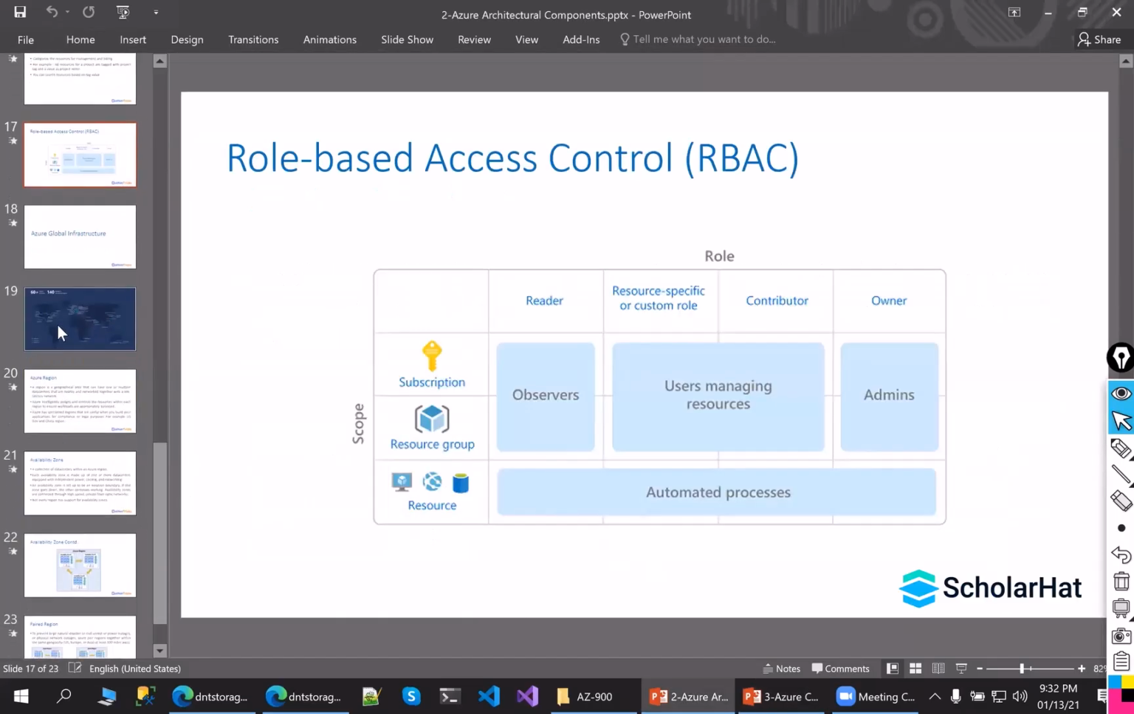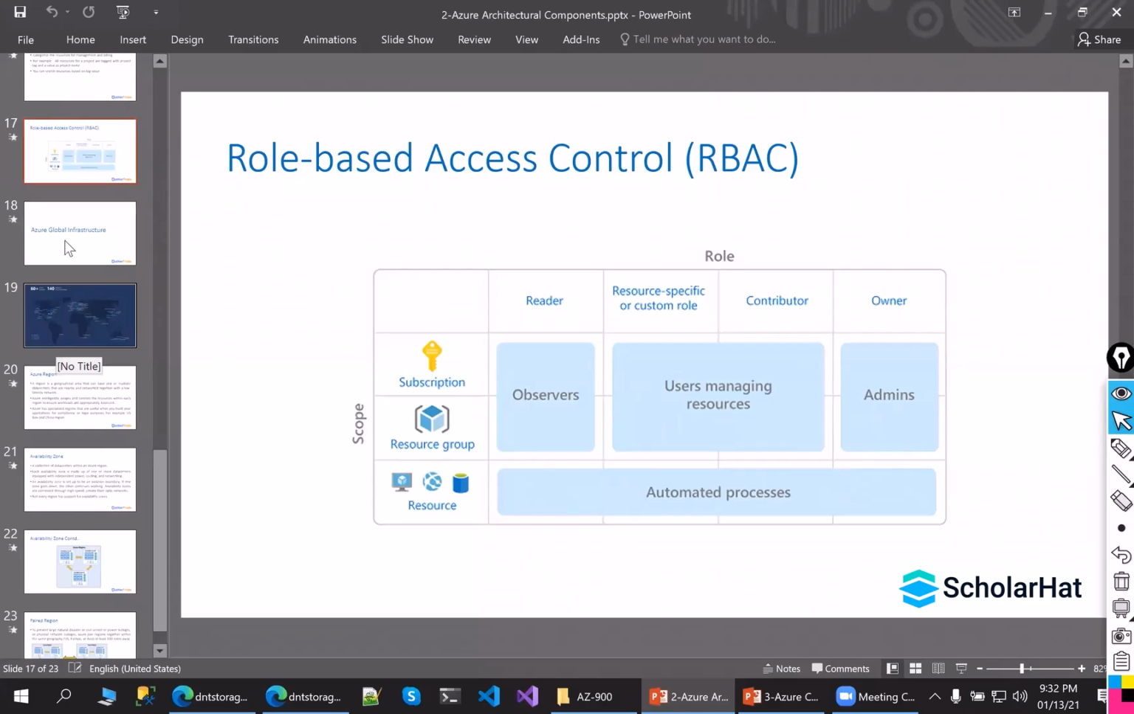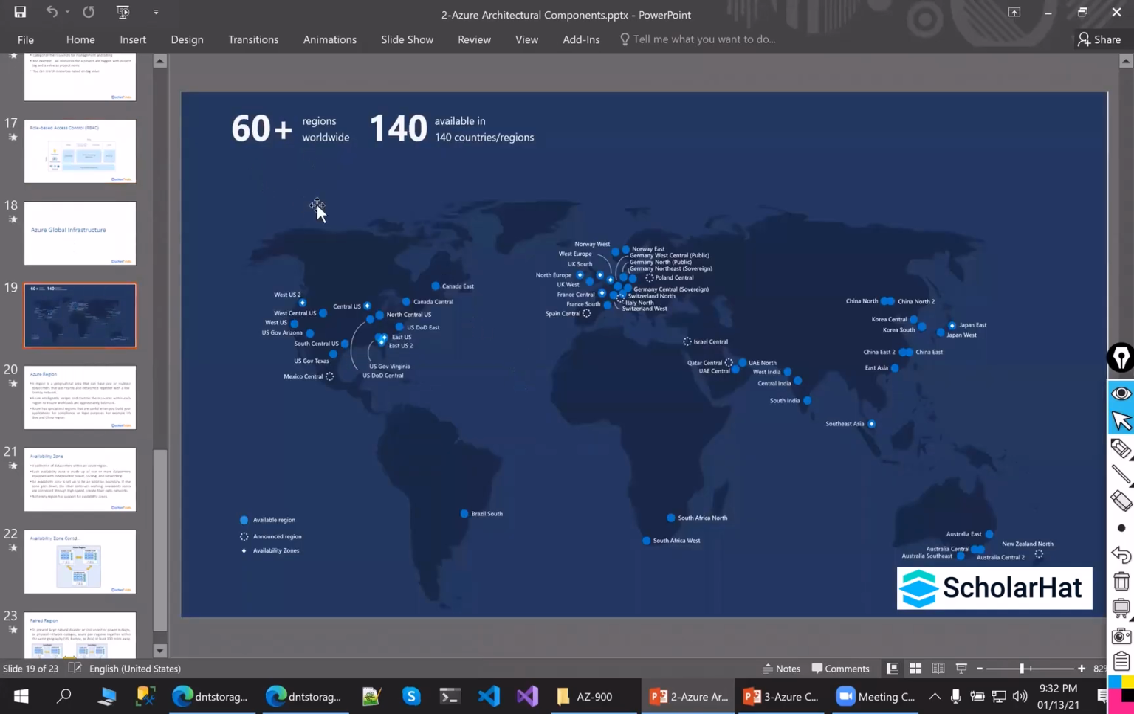Shall we go ahead now? Okay, now let's talk about the Azure global infrastructure, which I already mentioned to you. These are the regions, like 60 plus regions Microsoft Azure is having. It is available in 140 plus countries. And this is the location over there. Let's say US, China, we have Australia, we have India. Yesterday also I just showed the same thing.